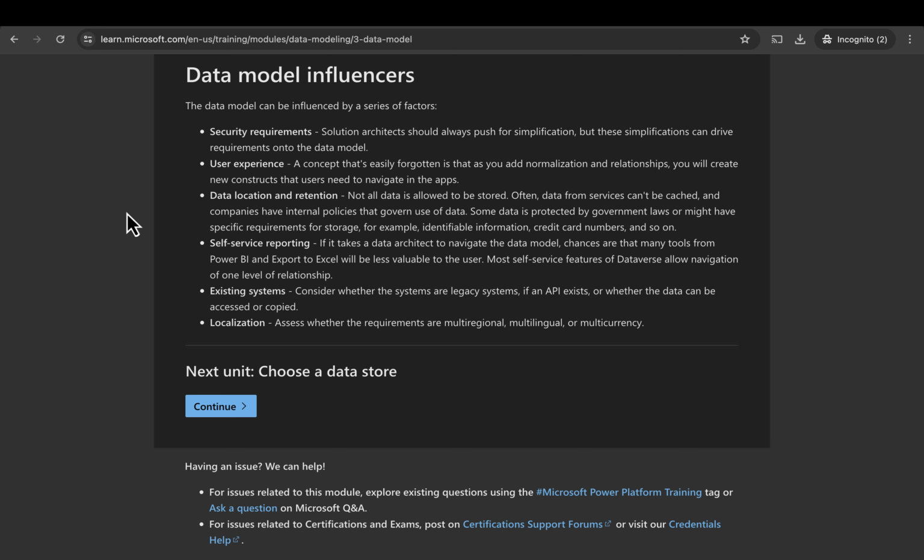Self-service reporting. If it takes a data architect to navigate the data model, chances are many tools from Power BI and export to Excel will be less valuable to the user. Most self-service features of Dataverse allow navigation of one level of relationship.